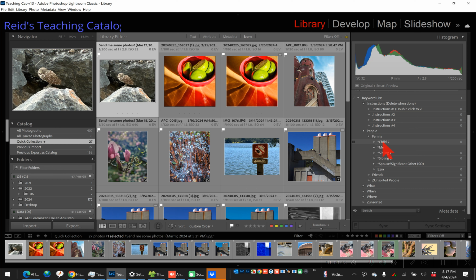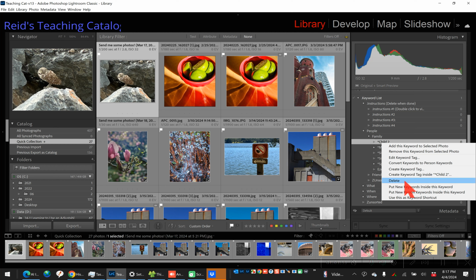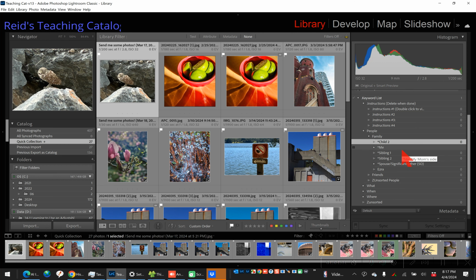So again, if you want to rename that, double click on it. If you don't need it, then go ahead and delete. So let's just go along with this, and then I'll take questions at the end. Obviously, for me, you would double click on that and change it to your name. And then I have a spouse or significant other. So again, you can double click that and fill that in.